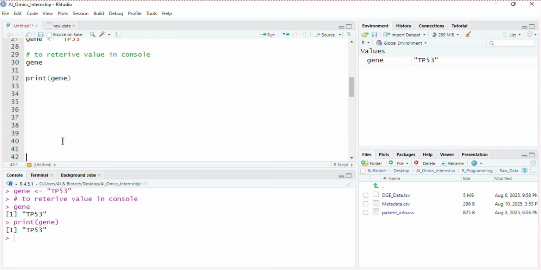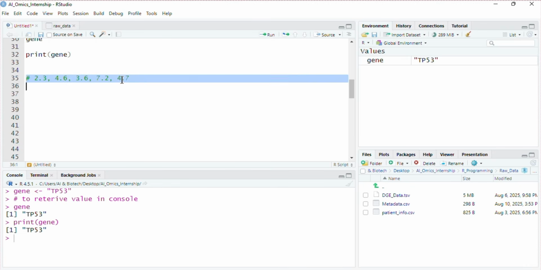Let's look at another example. Say I have a gene expression value of 5 patients like this: 2.3, 4.6, 3.6, 7.2, 4.5, and I want to store these values in one variable.